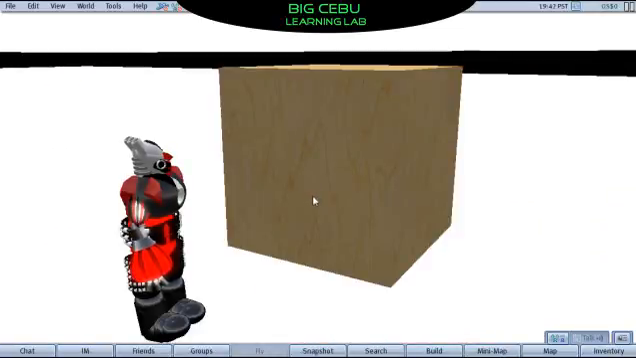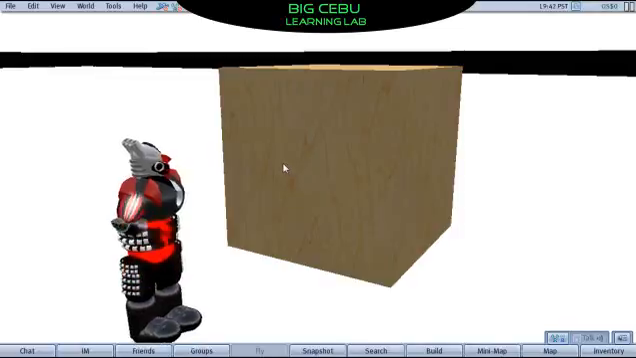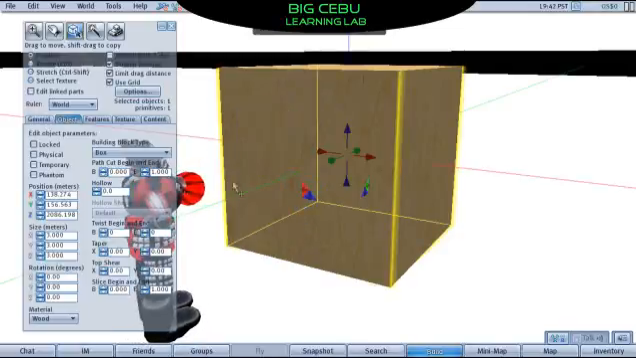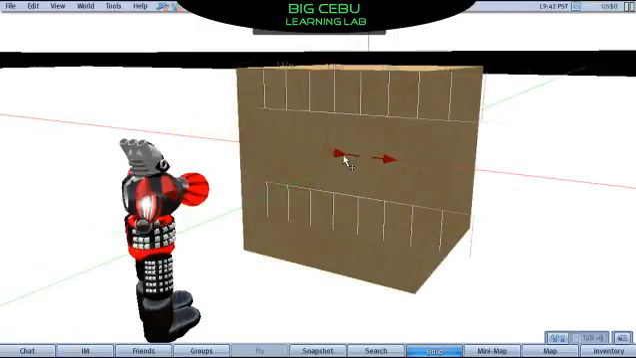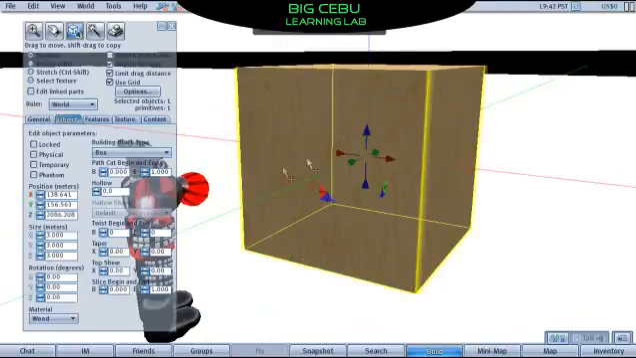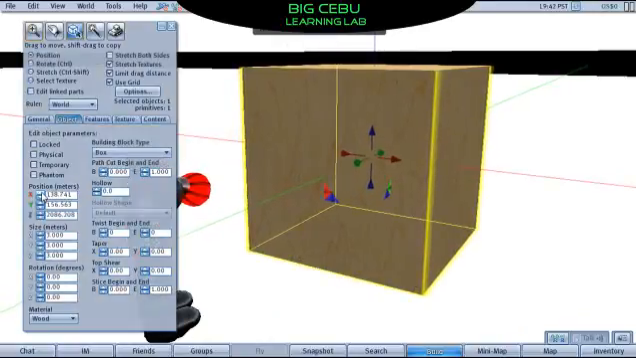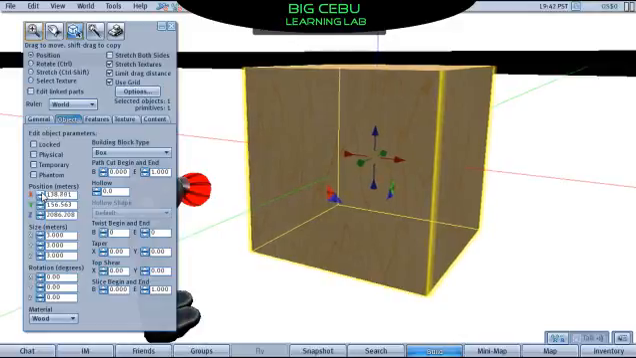Another option is the position parameter of the object. If you edit the object, you can see here that there is position under the status options. So you can move the object manually by moving the arrow, and you can also edit it through the values.